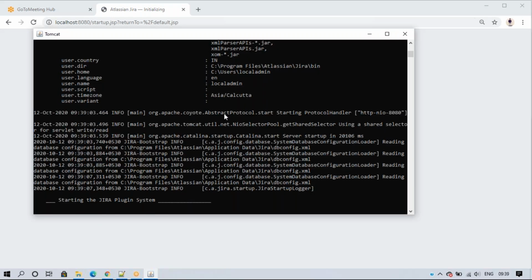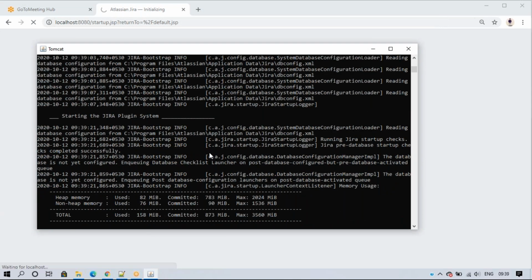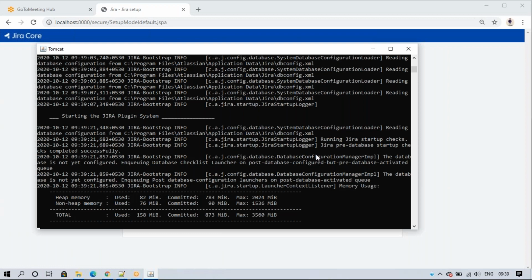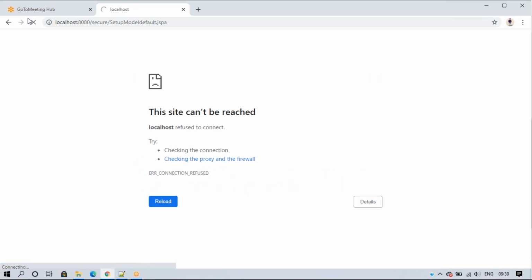I have this file here, right? I just double click it and it will open here. When it is open, suppose I mistakenly close this. I'll minimize this, right? As of now it is minimized, so my JIRA is started, but in case I close this, and I refresh my JIRA again, JIRA will not work.